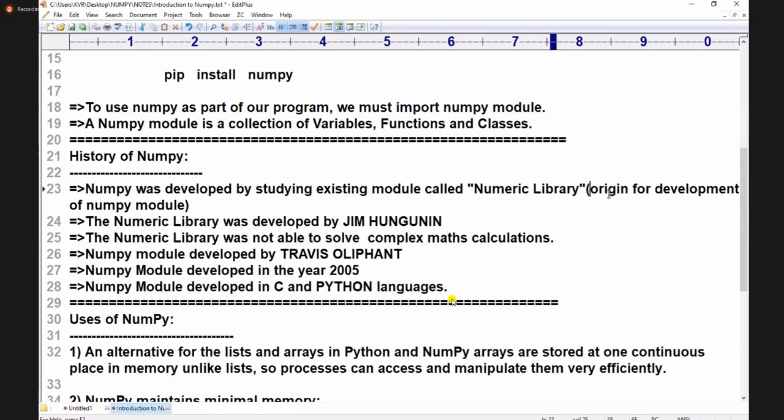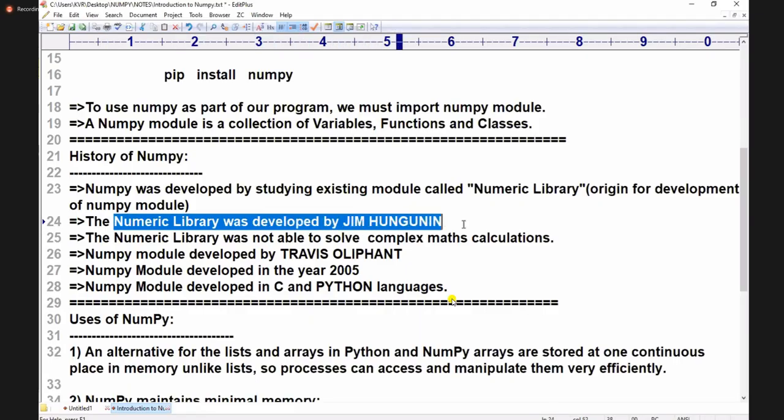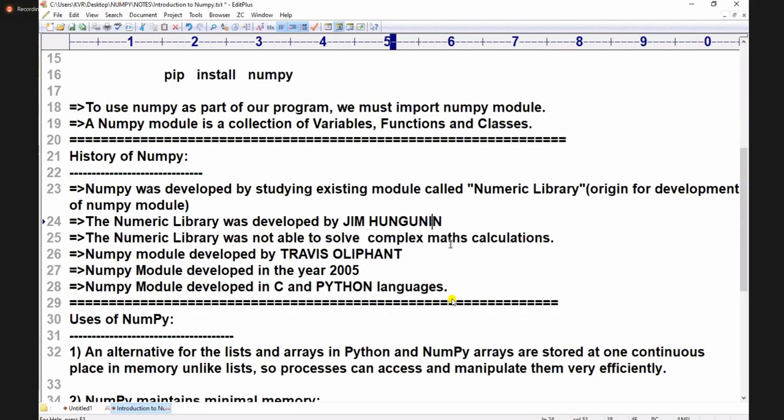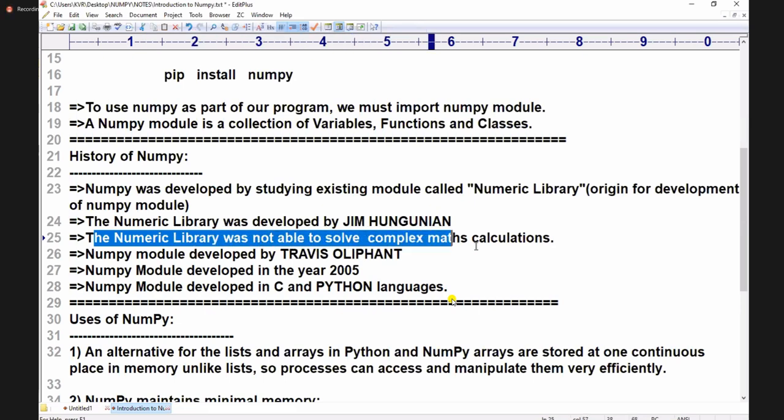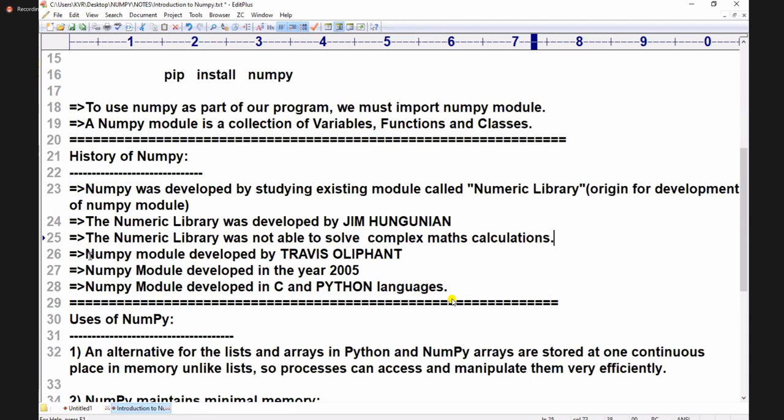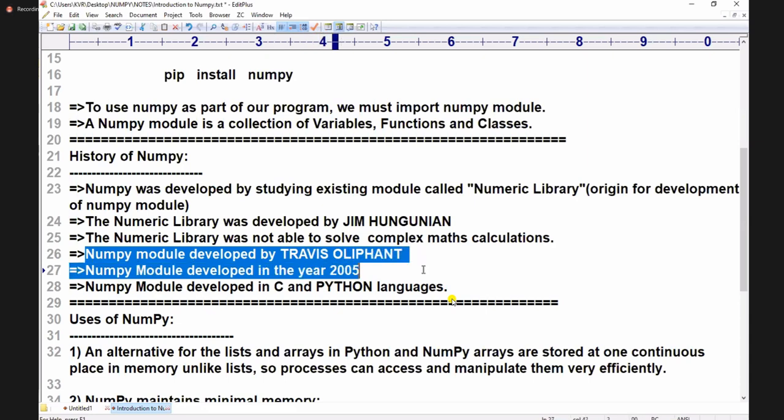This is the origin for the development of the NumPy module. The numeric library was developed by Jim Hugunin. The numeric library was not able to solve complex mathematical calculations. So what came into the picture? The NumPy module came into the picture, developed by Travis Oliphant in the year 2005.